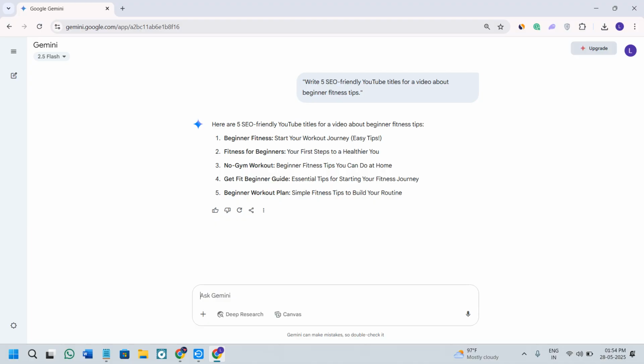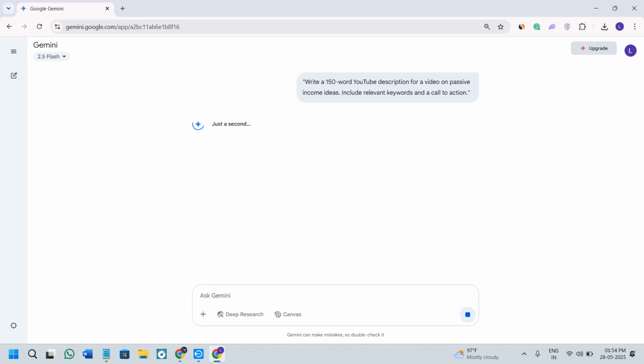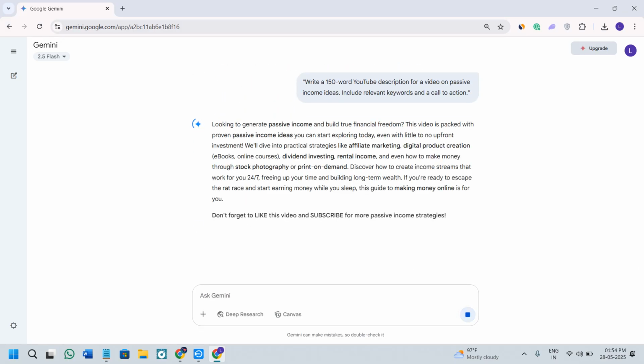Now, if you want to get the keyword research from Gemini AI, you can type this prompt that says, write a 150 word YouTube description for a video on passive income, include a relevant keyword and a call to action. So this will actually help you rank in search and improve the watch time with clear summaries.